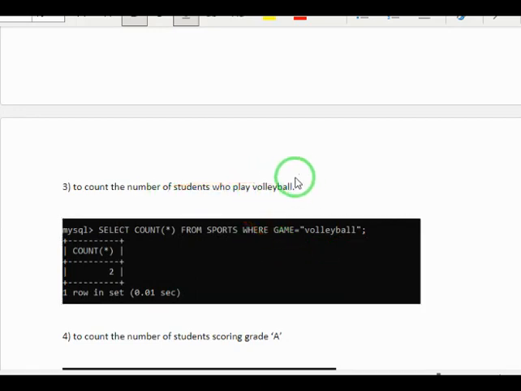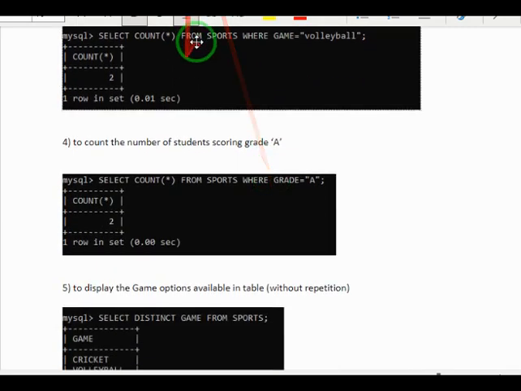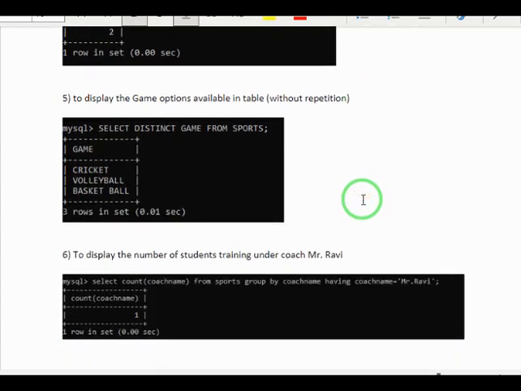Third, we want to count the number of students who play volleyball. This is very easy. We just use SELECT COUNT(*) FROM sports WHERE game = 'volleyball'. It is very self-explanatory. Now, if you want to count the number of students scoring grade A, we simply use the WHERE condition where we place the condition that the grade has to be A.